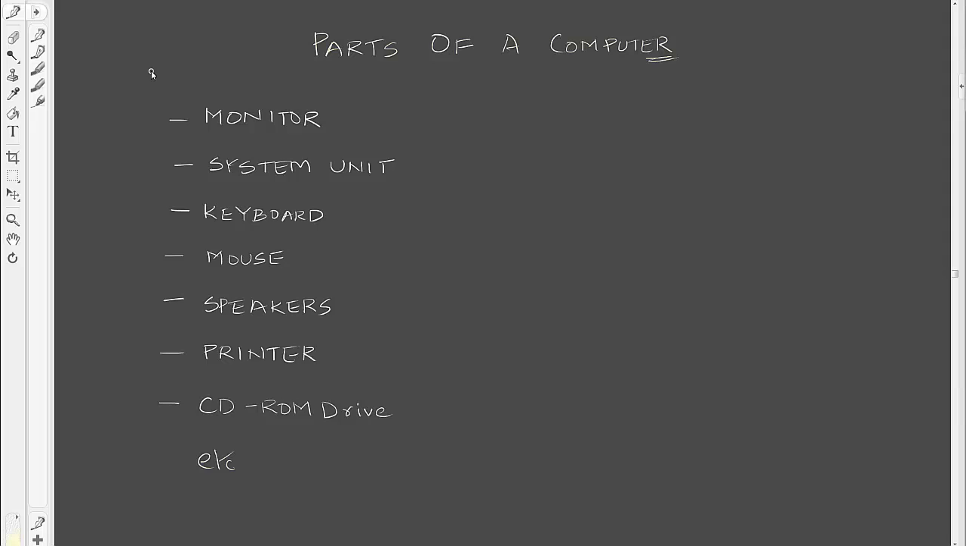Well, here, parts of a computer: a monitor, and a system unit, that's a box that sits next to your desk or next to your monitor, and we'll talk about that in the next few minutes. Then we have the keyboard and mouse, so we very well know what we use them for. Those are input devices to the computer. Then you have speakers, so you play the music and you hear the sound out of the speakers.